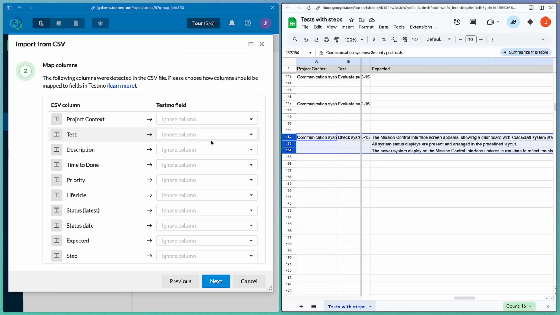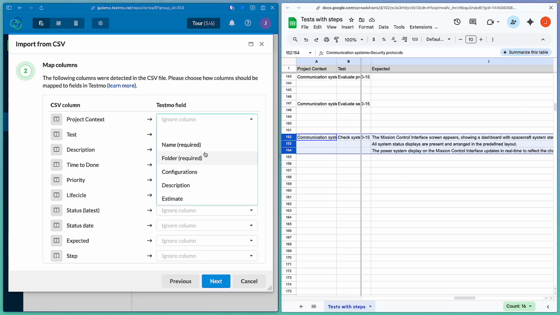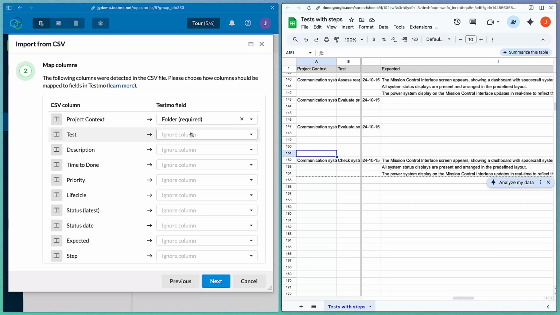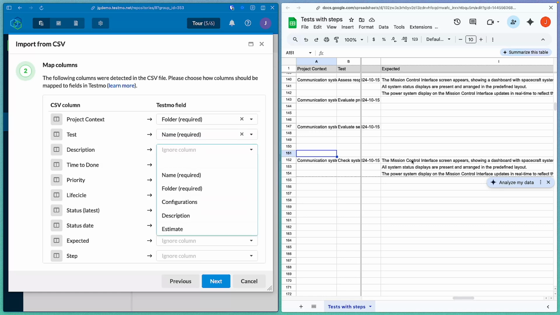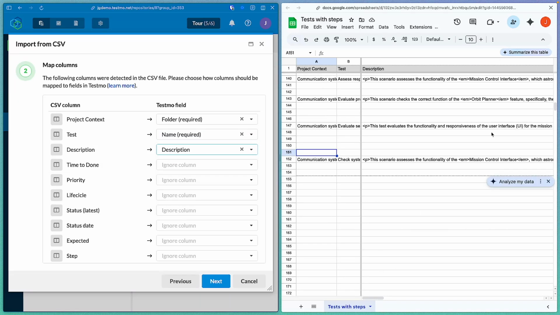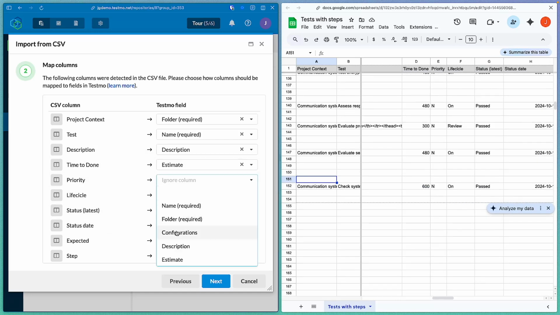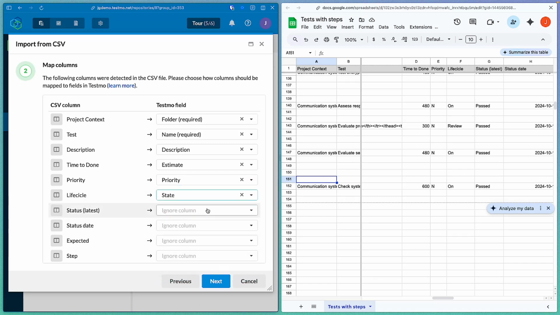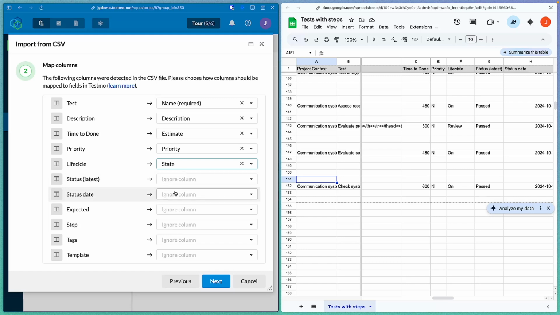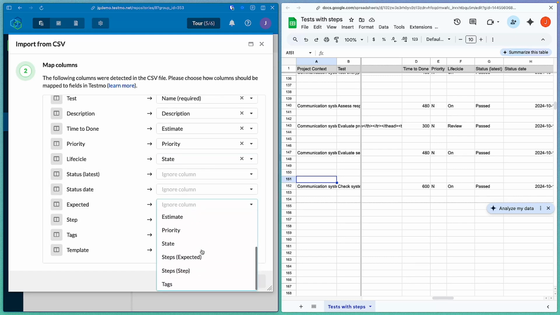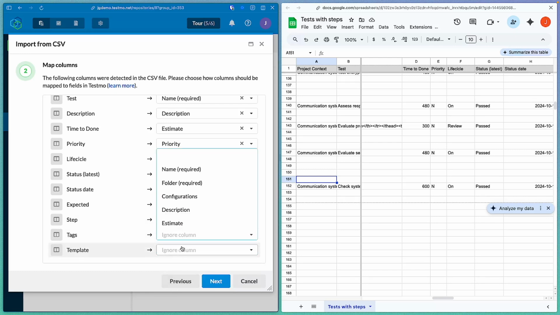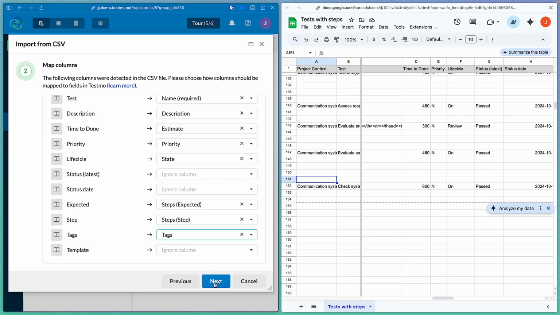matching the CSV columns to the Testmo fields. Project context is the folder, as we checked the other time. Test is the name. Description is the description, right? Yeah. Time to done is the estimate. Priority is the same name. Lifecycle is the state of the case. Status latest and status date we will ignore. Expected is steps expected. Steps is the steps step. Tags is the same name, and template we will ignore because we selected that before.